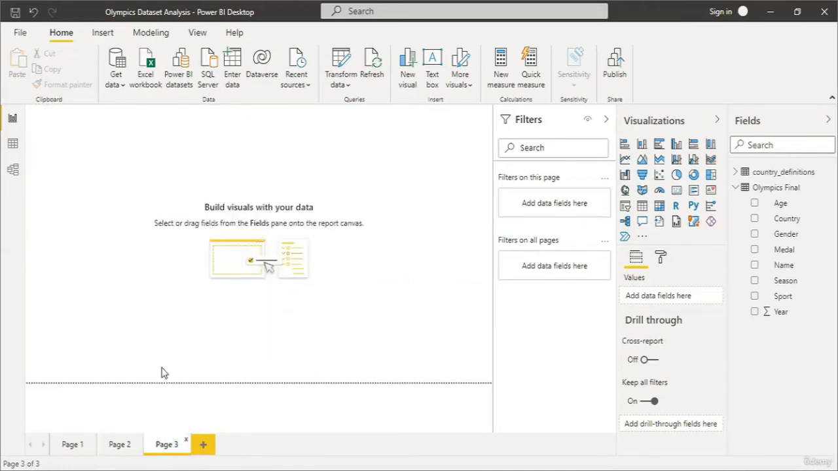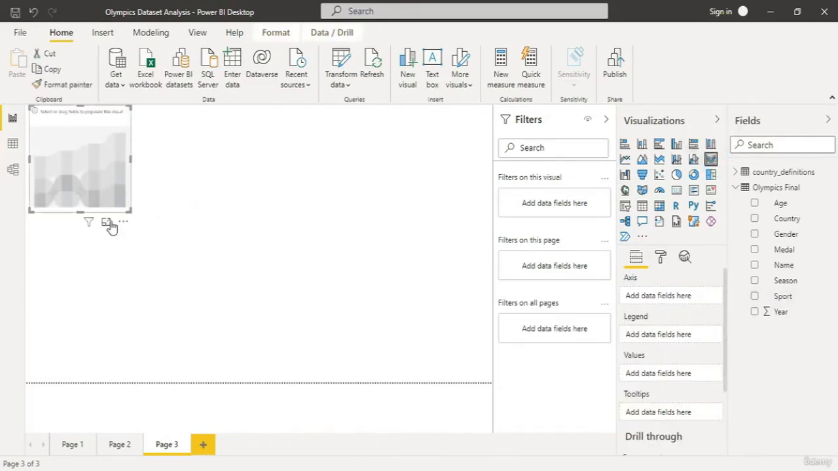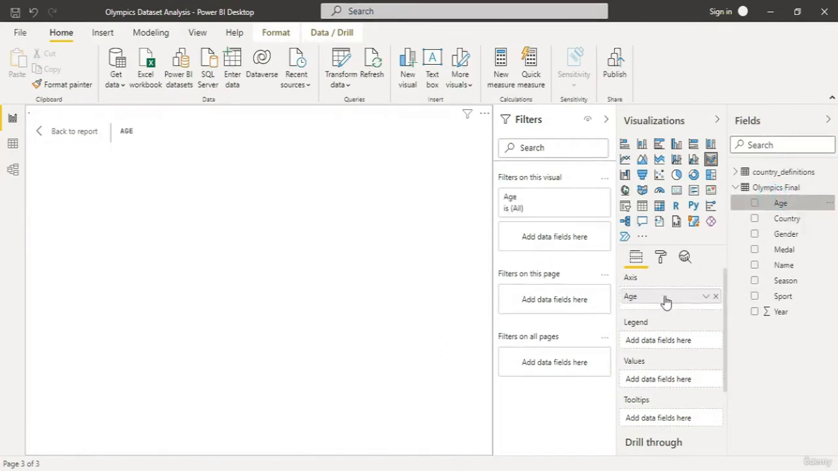Now what we are going to do is work with the two parameters that are remaining, the age and the year parameter, to create visualizations. First, let's work with the age parameter because that is going to be a simple visualization. I'm going to create a chart known as the ribbon chart. So this is the ribbon chart. Let me get it and go into the focus mode. This shows the values in the form of ribbons, just like this. The parameter that we are going to work with is the age, so let's get it into the axis.